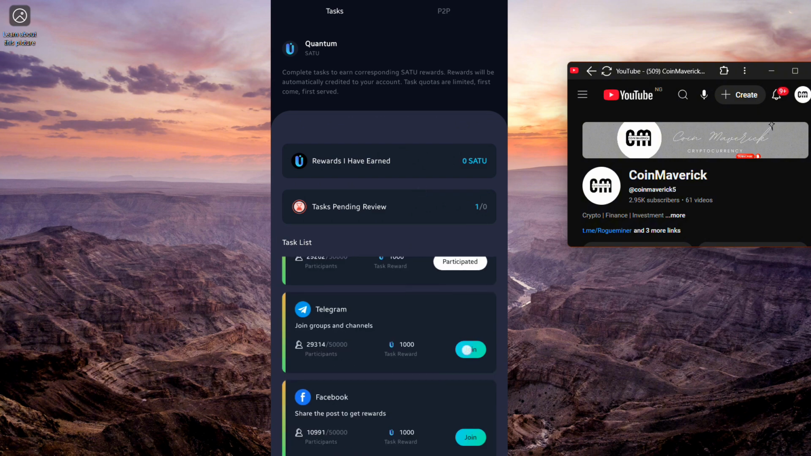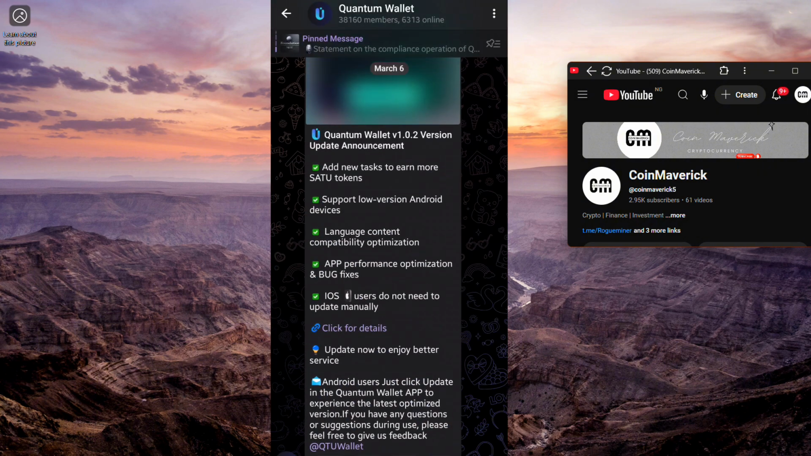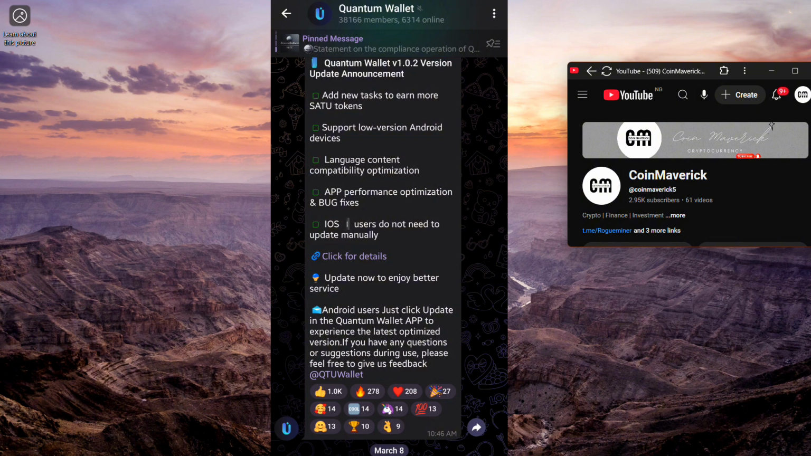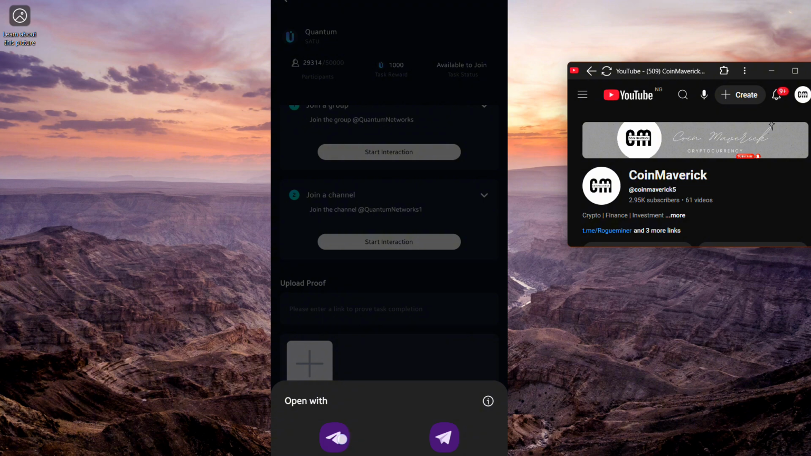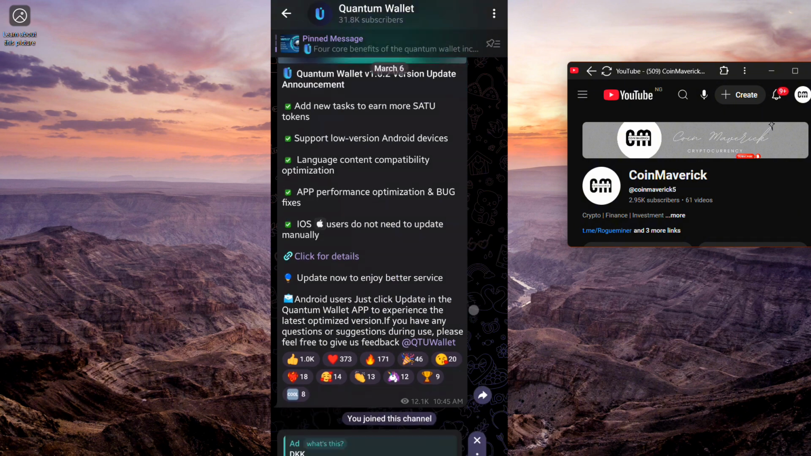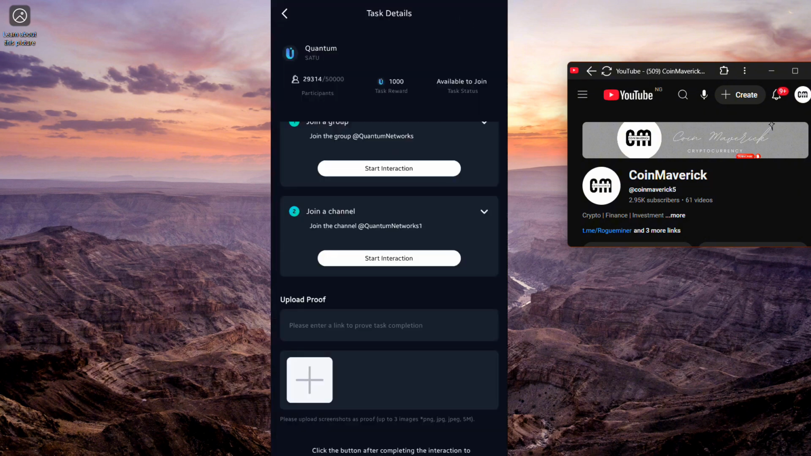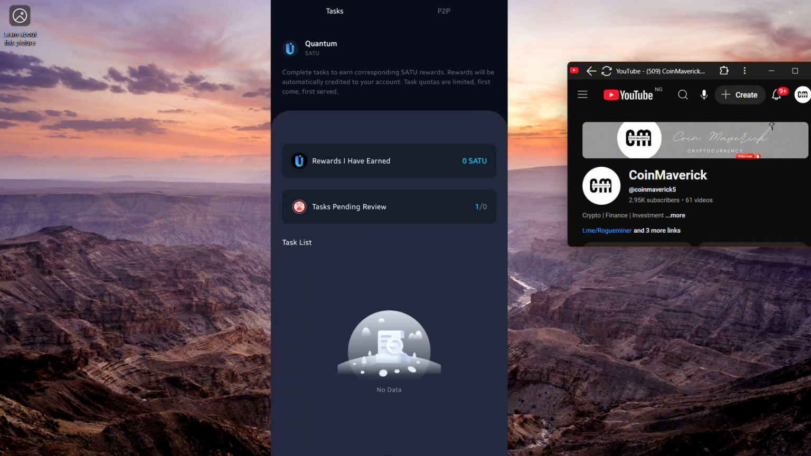So now that you've done this and it's under review, we'll go over to the next one, which is to join their Telegram channels. So just click on start interaction. So as you can see, you just joined. When you've joined, you take a screenshot. You go back. You click on join. You click on start interactions for the second one. You click on join. And you take a screenshot also. So now that you've done this, you repeat the same process. You click on upload and select the screenshot and click on validate. So I've uploaded them. You just click on validate. And you can see it's under review.